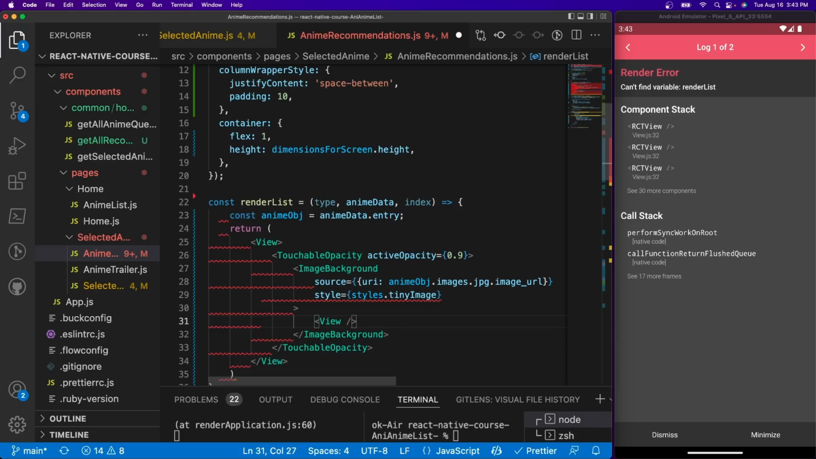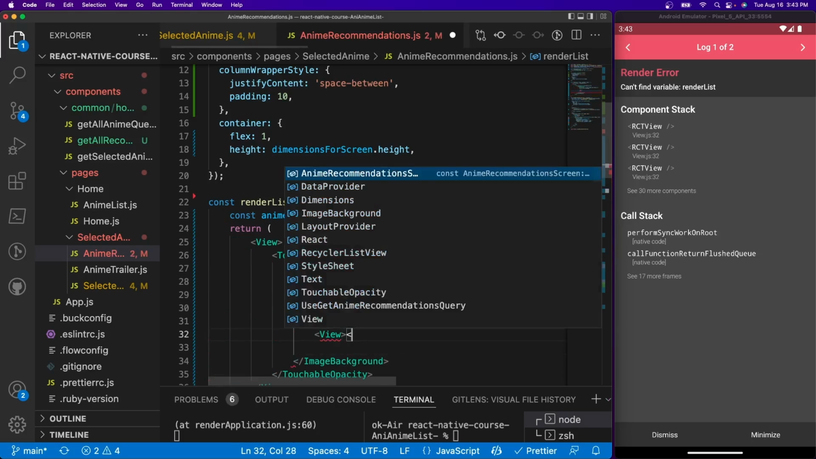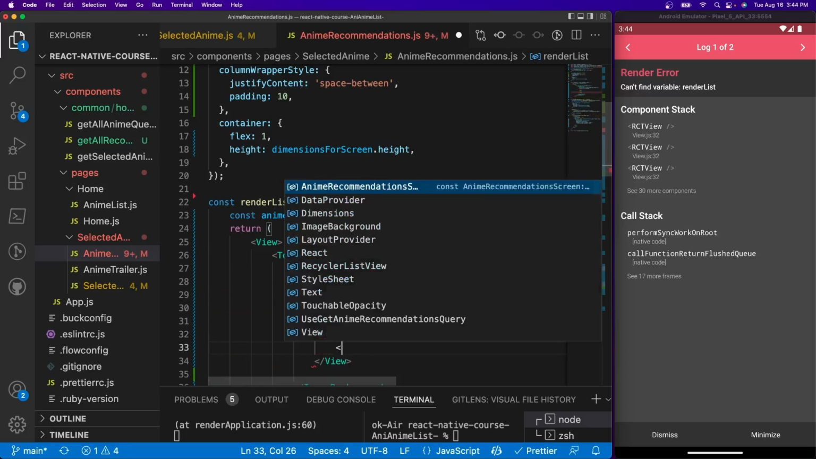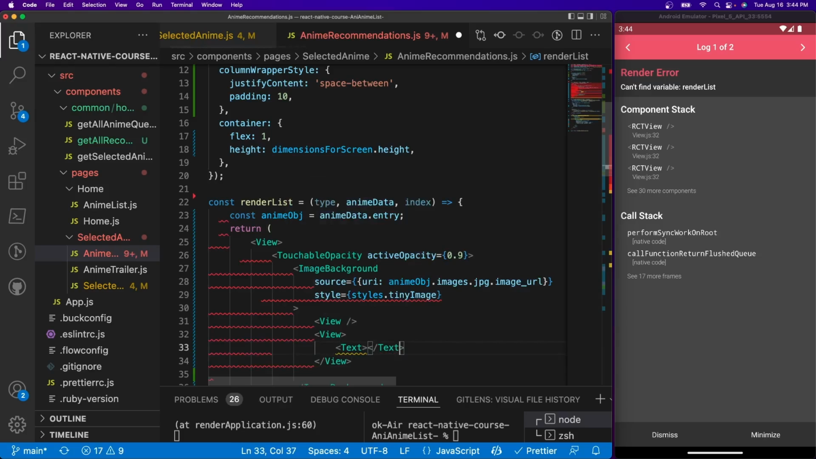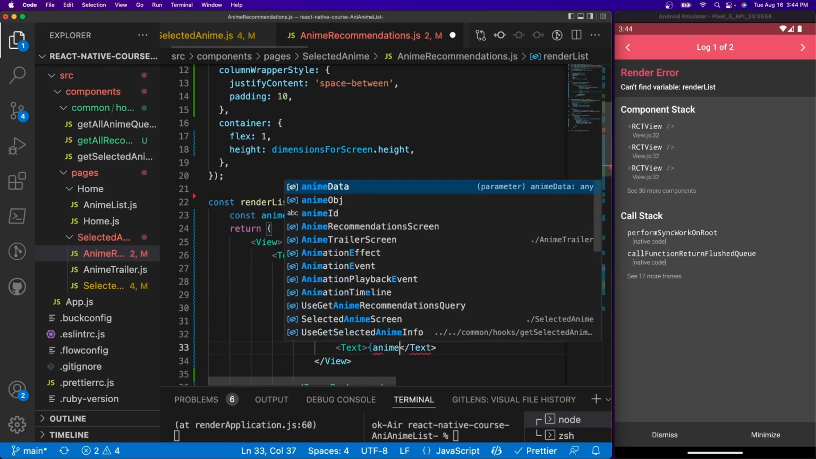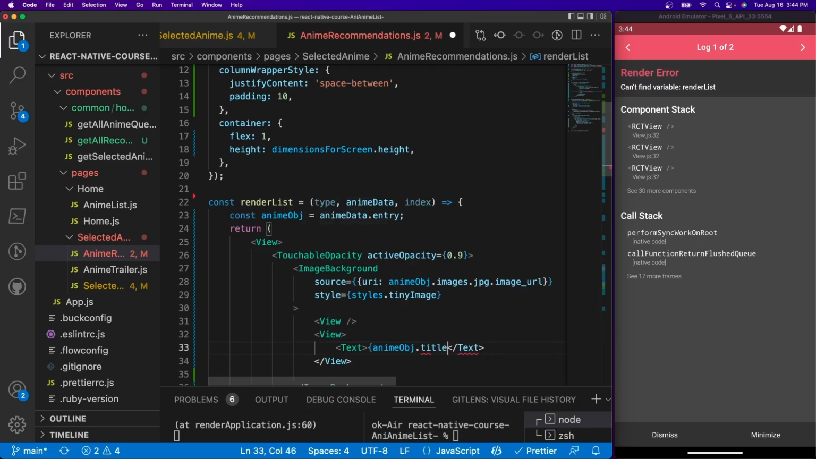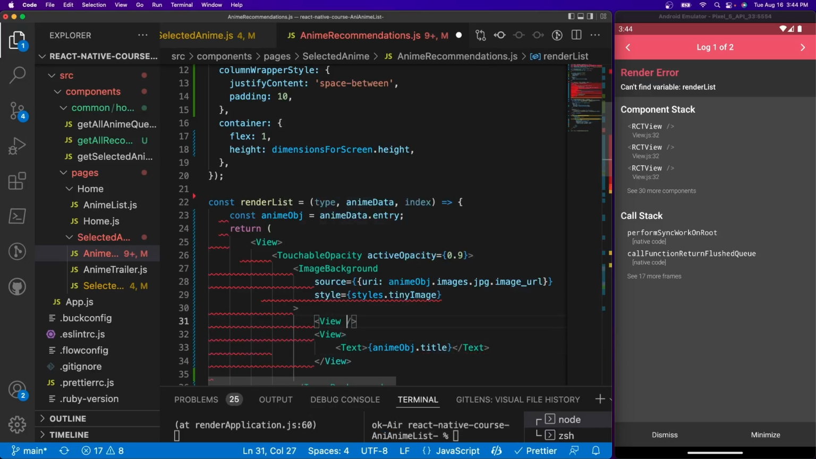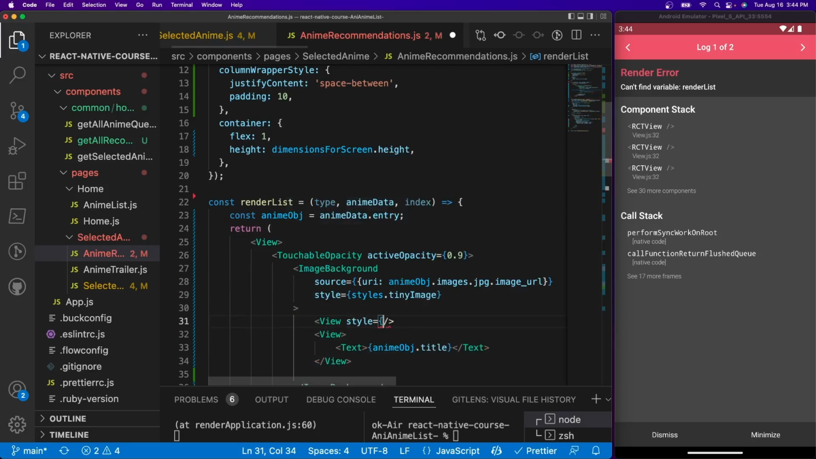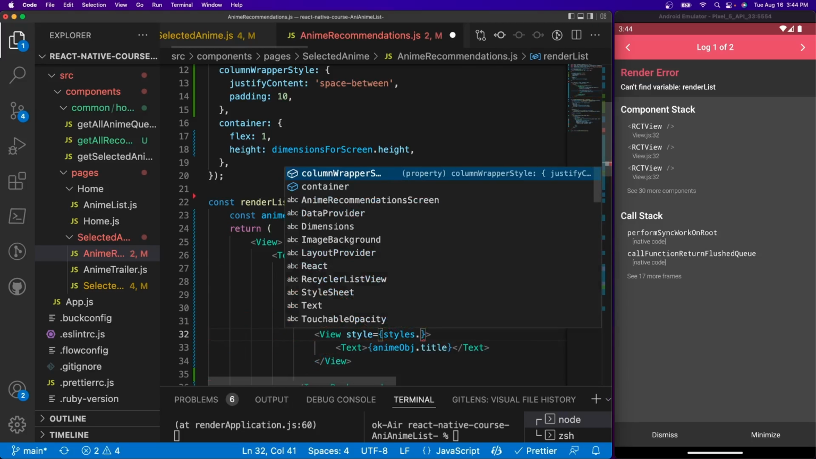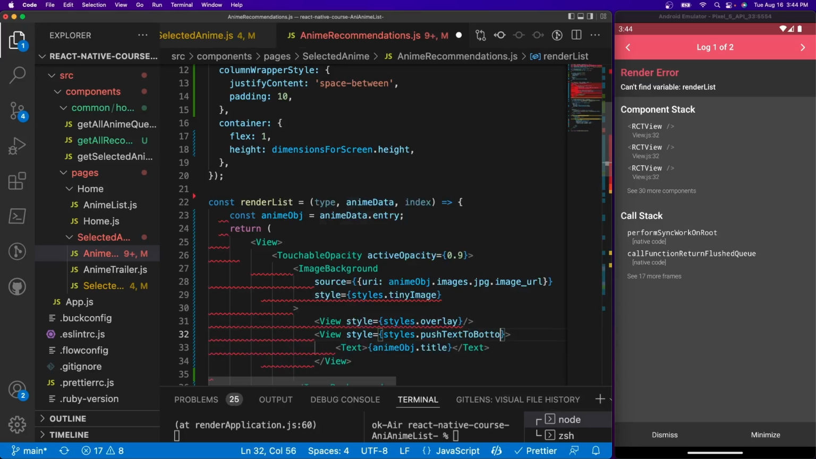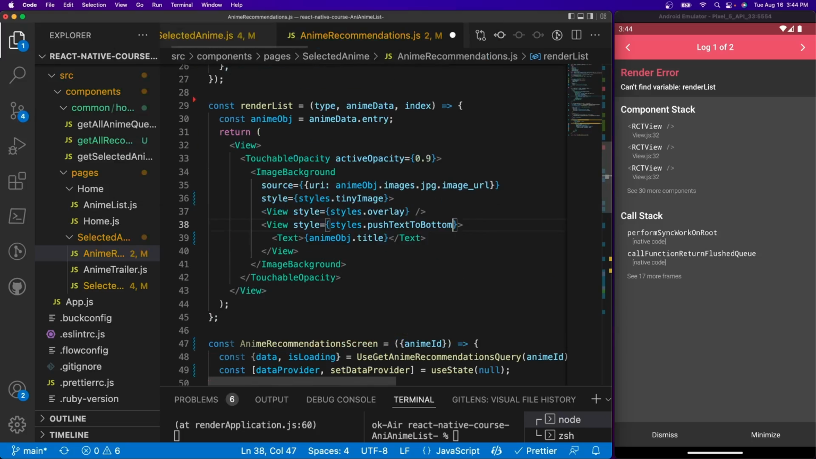Let's copy this once more, and inside of the secondary view, we'll give it a text, and whoops, there we go, text. And this text is going to be equal to animeObj.title. And so the first view with a self-closing brace, we'll give it a style is equal to styles.overlay. And the second one will do style is equal to styles.pushTextToBottom. Yep, there we go.